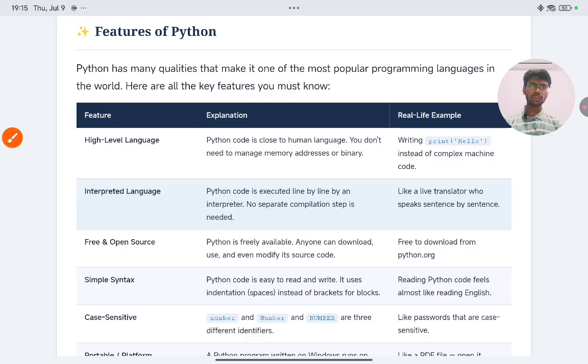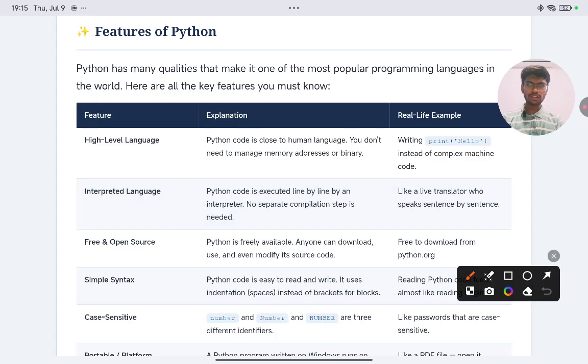Let's go to the context here. Features of Python. Python has many qualities that make it one of the most popular programming languages in the world. What are these features? It is a high level language because the code is similar to English, like the pseudocode that we write, isn't it? That's one feature. It's an interpreted language, line by line compilation is done, like a live translator who speaks sentence by sentence. So when an error is caught there, it is stopped.